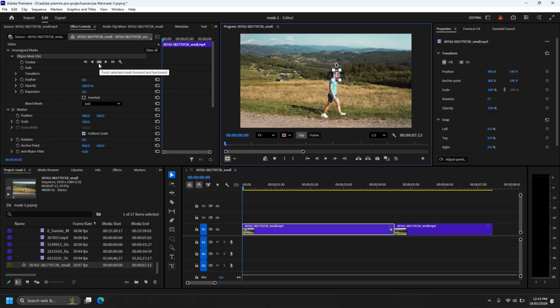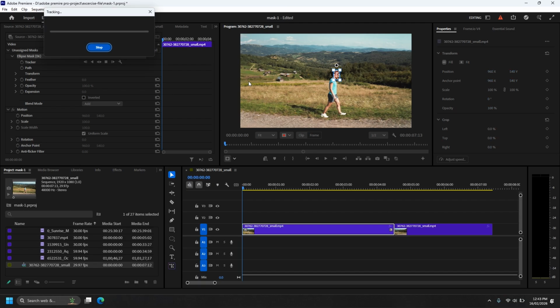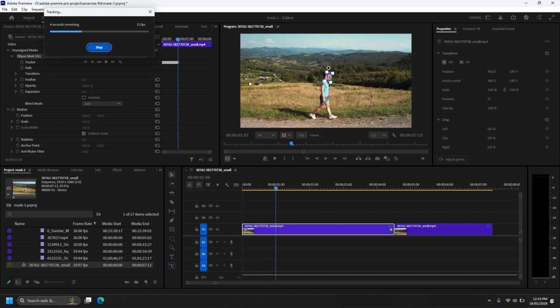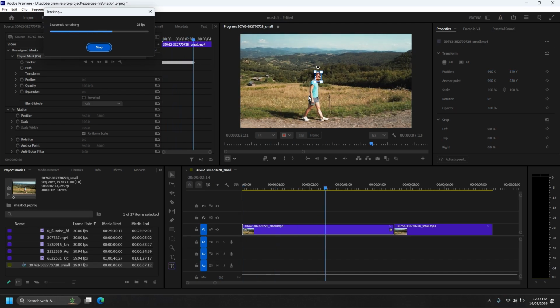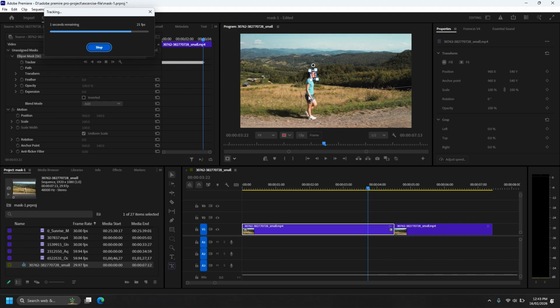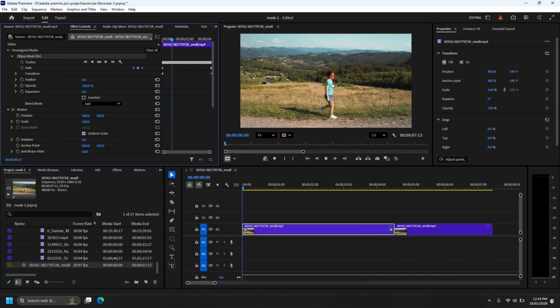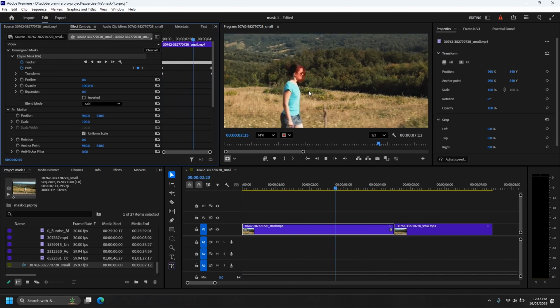In the Effect Controls panel, click the Track Mask button. Premiere will automatically analyze the clip and make the mask follow the movement. Track in both directions, forward and backward. As you can see, the mask now follows the face smoothly.